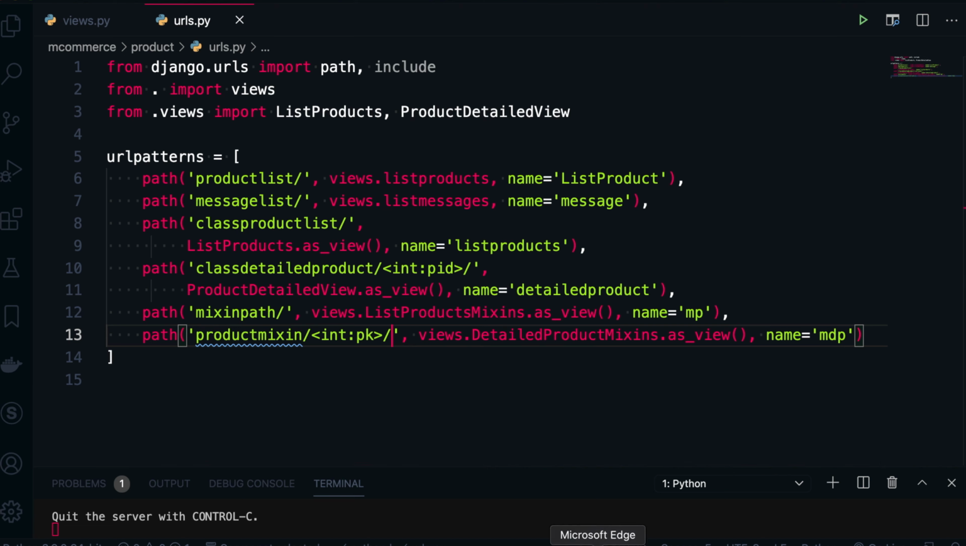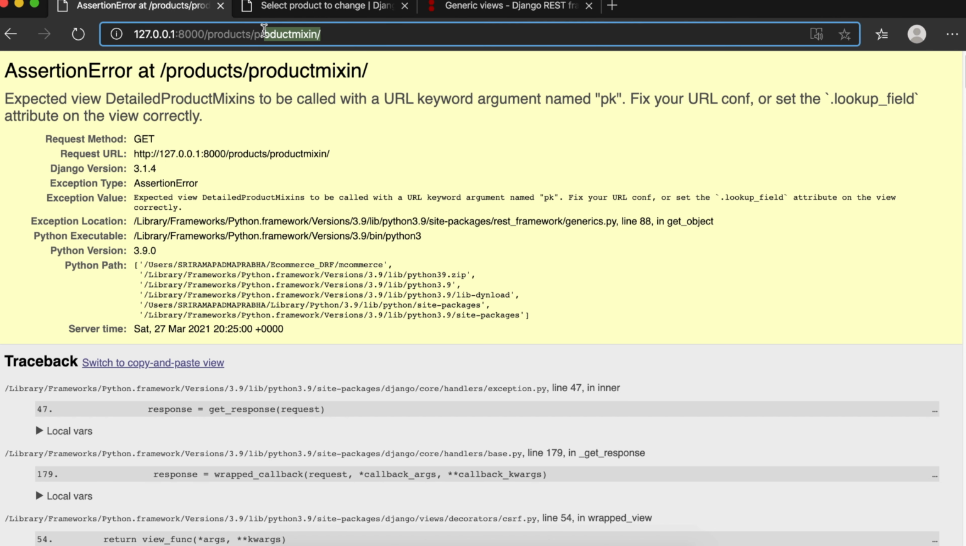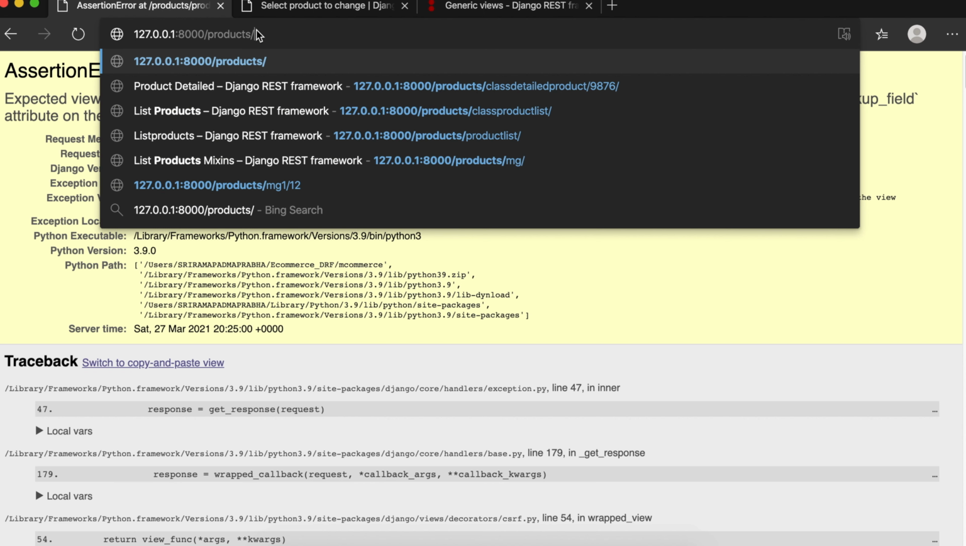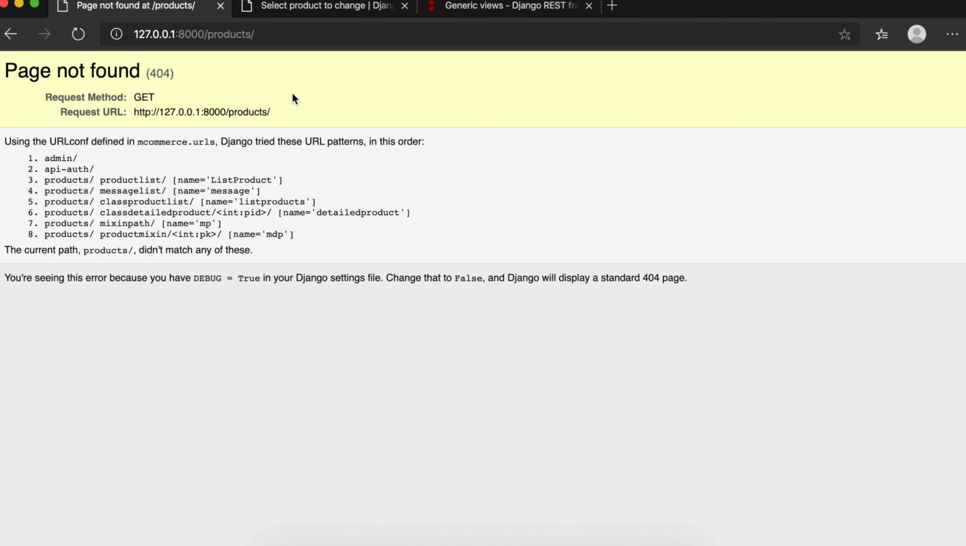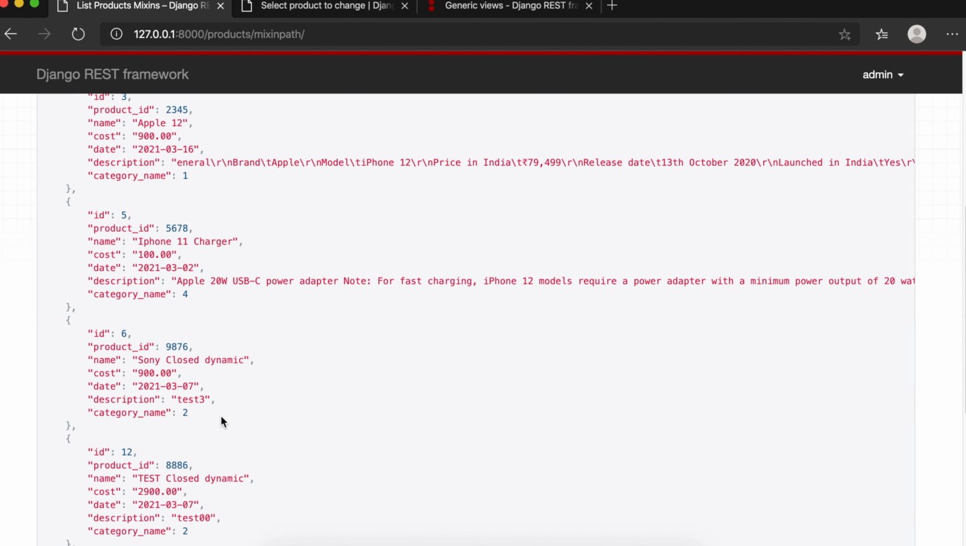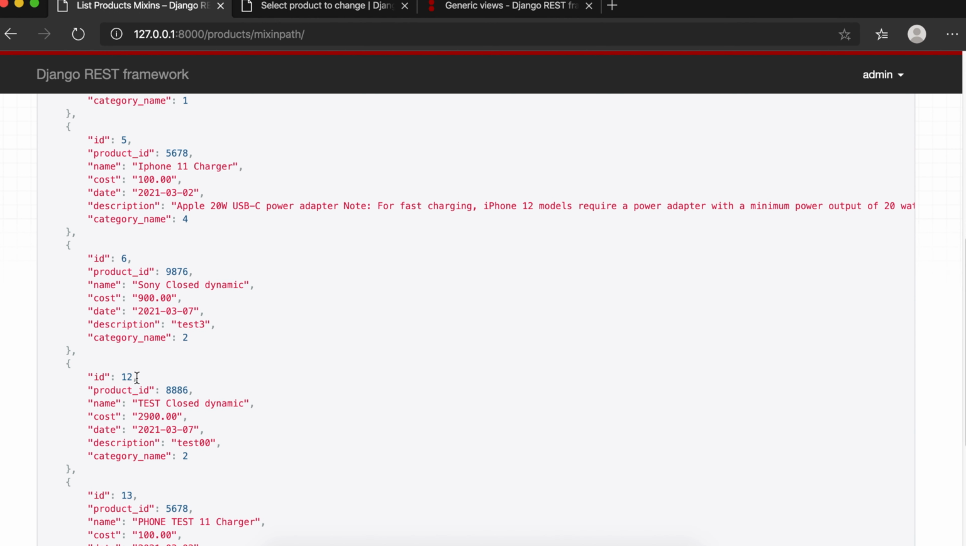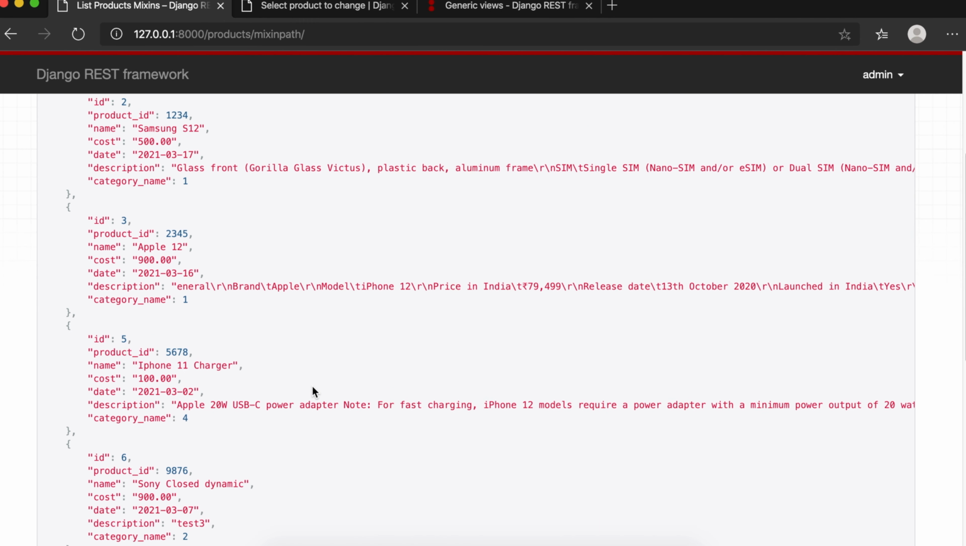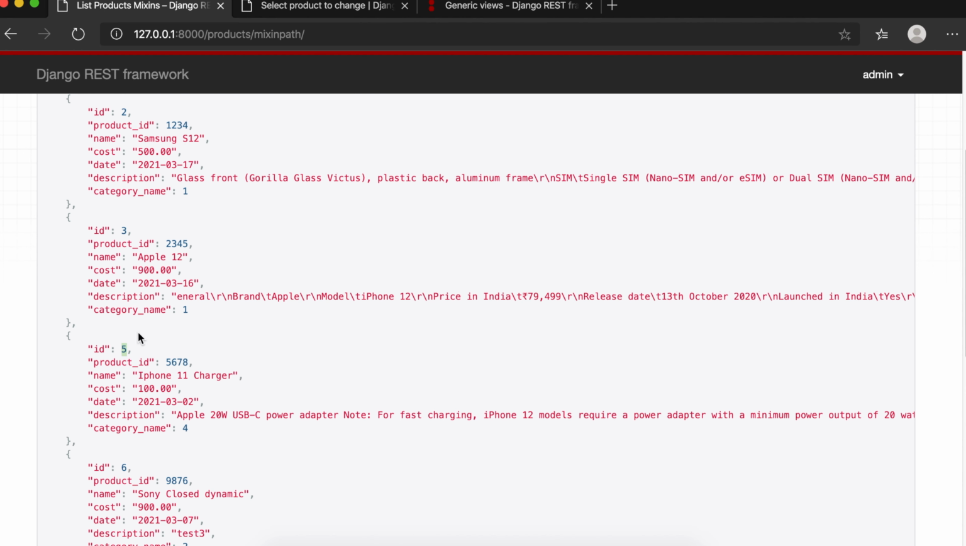Before that, I want to list out the values here. Before taking this URL, I want to show you something. There is something called the mixin path, which I'm going to copy. See that everywhere there is an ID. This ID only we need to provide after the path. This ID is nothing but the primary key; pk is nothing but primary key. So ID is the primary key in this case. I'm just going to take, for example, iPhone charger 5.